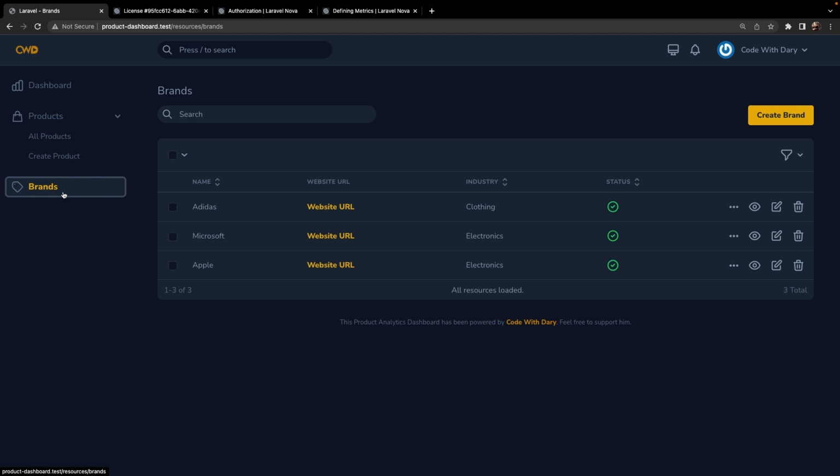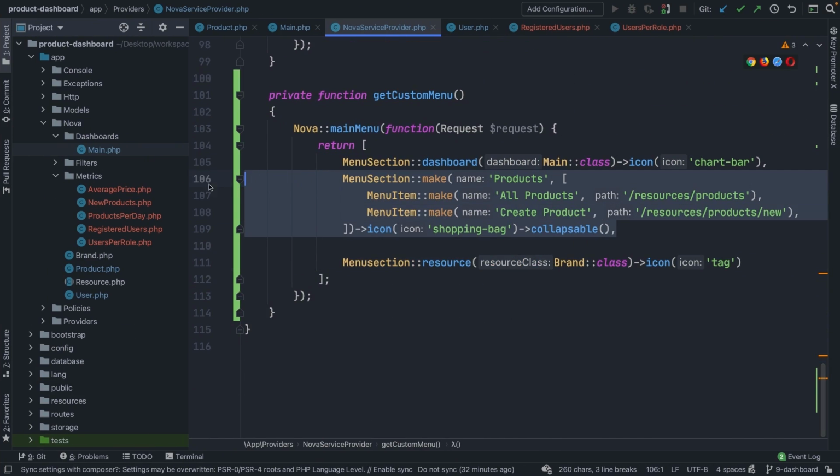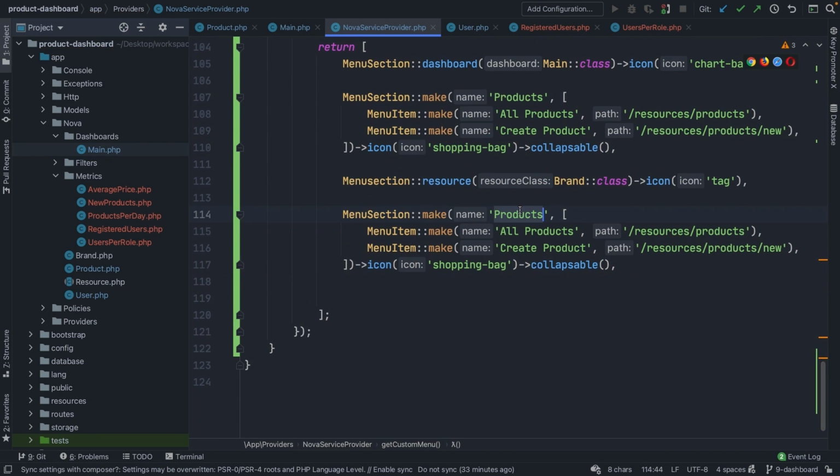Now another great feature that Nova supports is authorizing specific menu items. With that, you could easily disable certain menu items when a user is not an admin. So let's navigate back to PHP Storm, and let's actually duplicate our menu section of products. Right below our brand menu section, the name will be users. The first menu item will be all users to /resources/users. Then we can create a new user as well to a /resource/users/new.